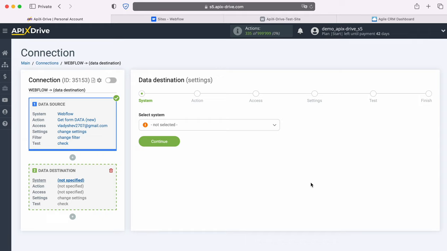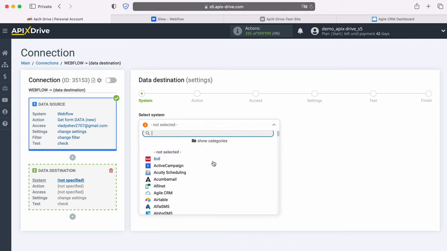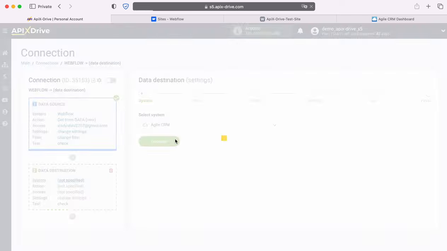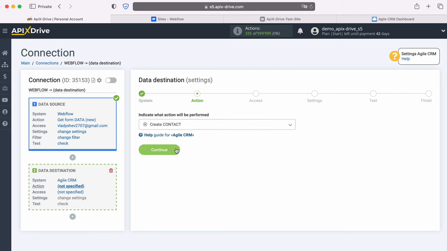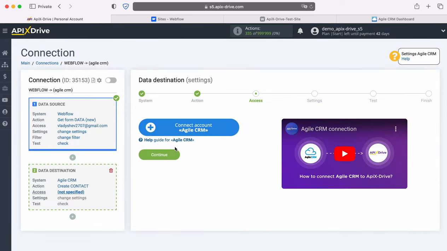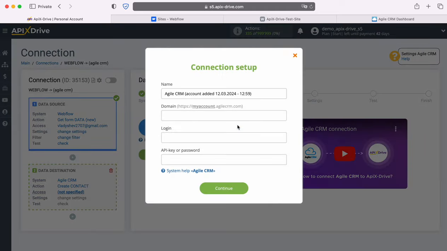Choose Agile CRM system. Next, select an action, Create Contact. At this stage, you need to connect your Agile CRM account to the ApiX-Drive system. In this window, you must specify the domain, login, and API key.